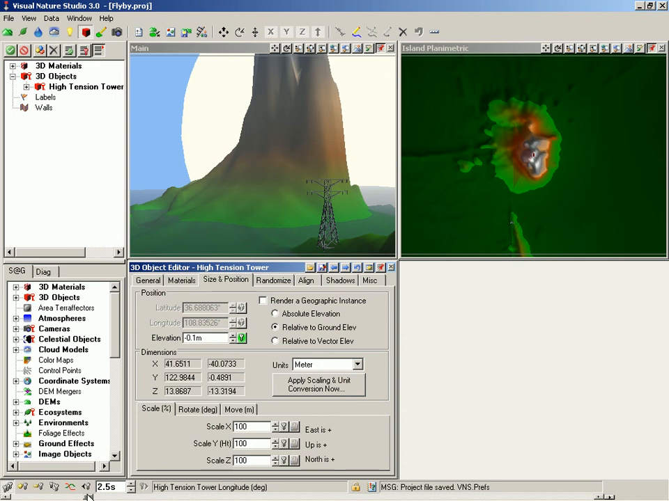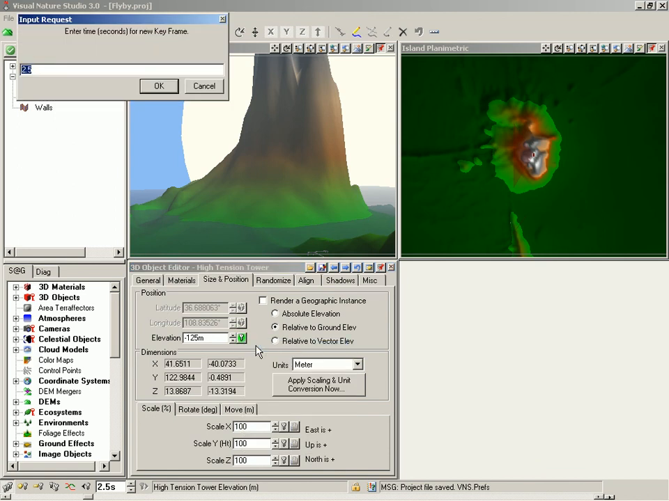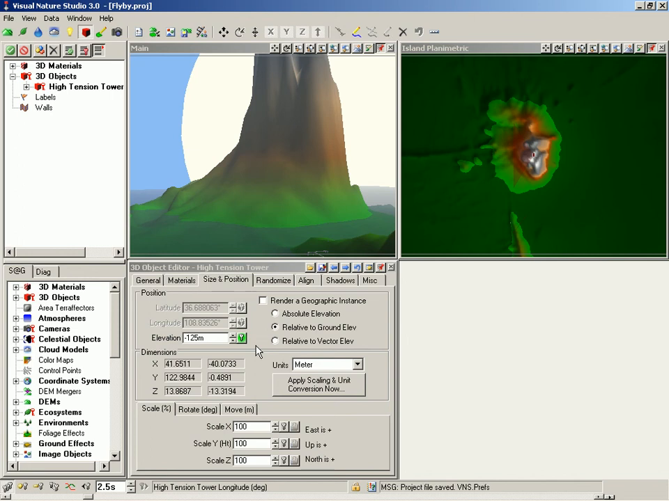By this time we want the tower gone from view, so change its elevation to minus 125, which is about what its height is. Keyframe that. 2.5. And let's view the timeline.